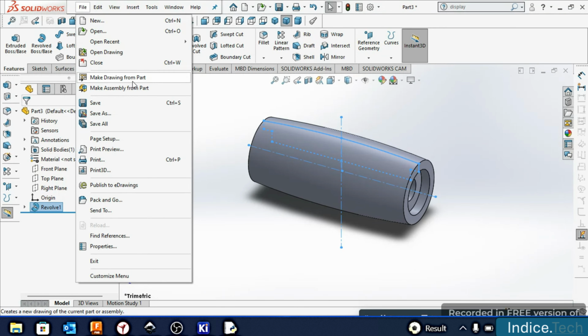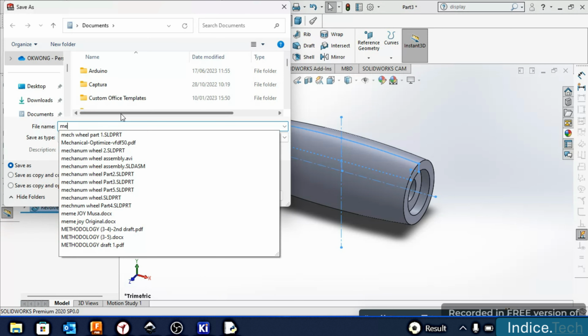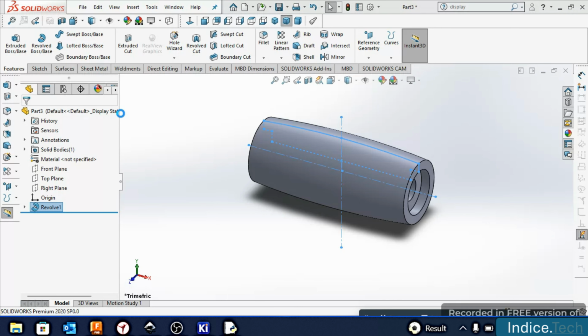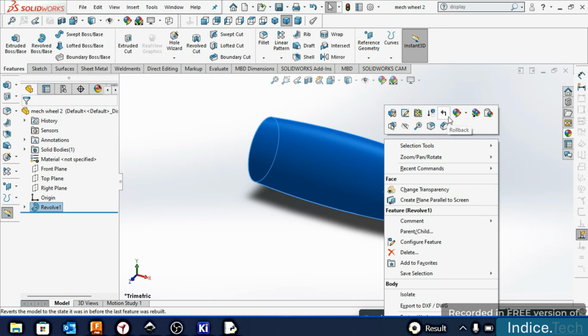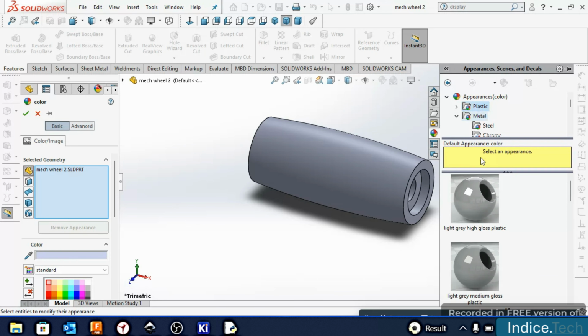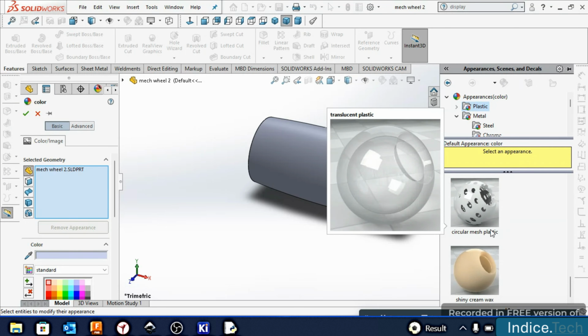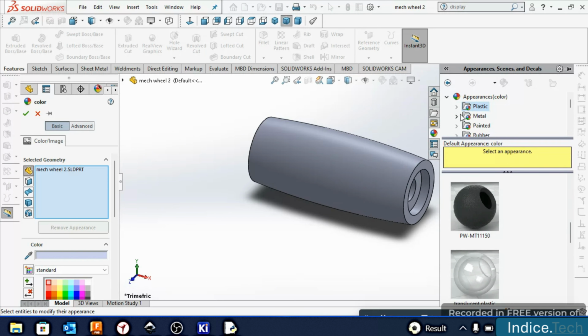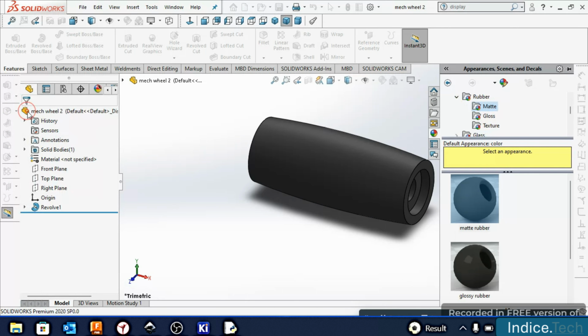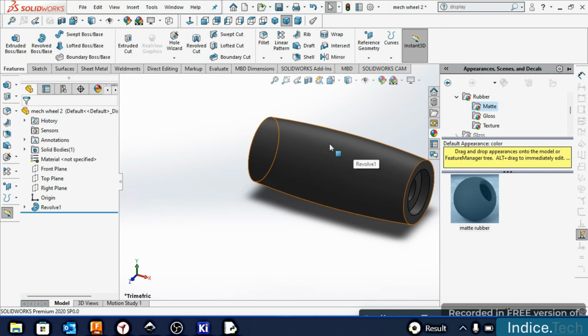I'm going to save it as wheel 2. I'm going to add an appearance of rubber black to it. So we move on to the next part.